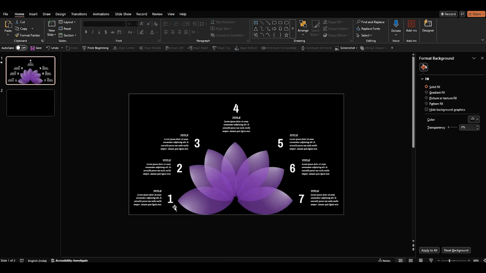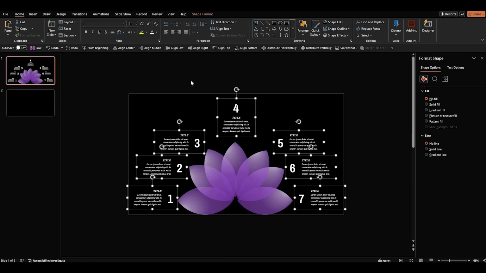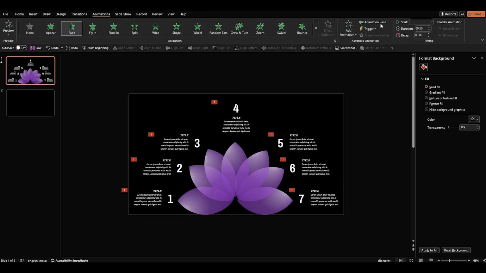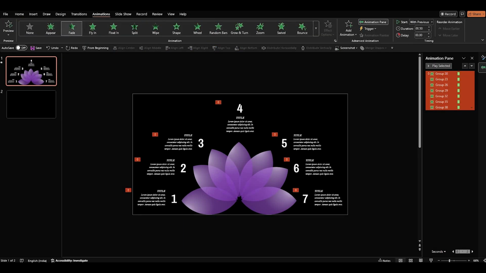Go back to the first slide, select the text boxes, and apply the fade animation. Open the animation pane and set all animations to with previous. Set the duration to 0.75 seconds and the delay to 0.25 seconds. Now stagger the remaining animations by increasing each delay by 0.5 seconds.